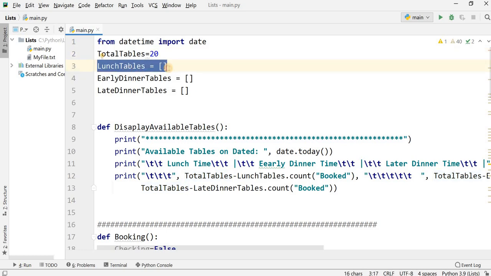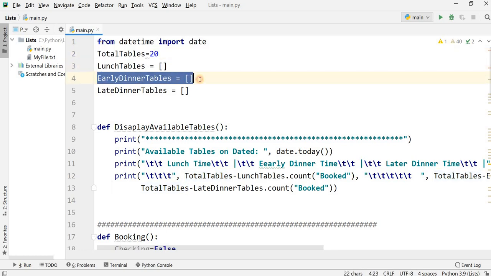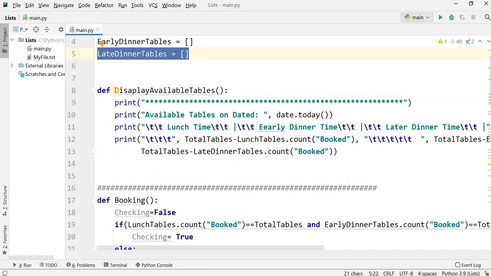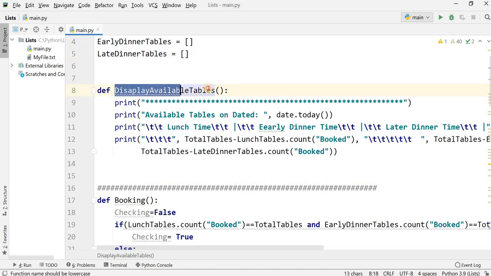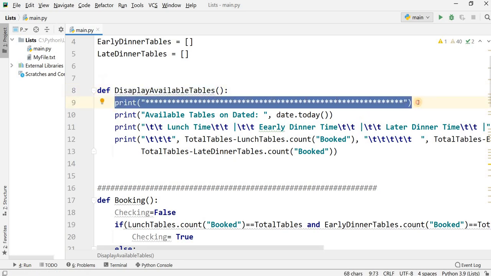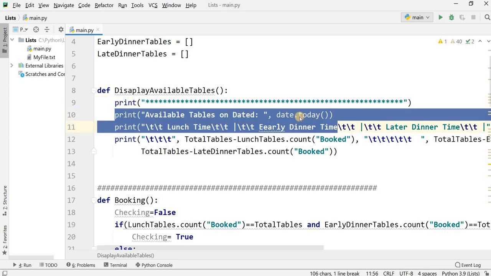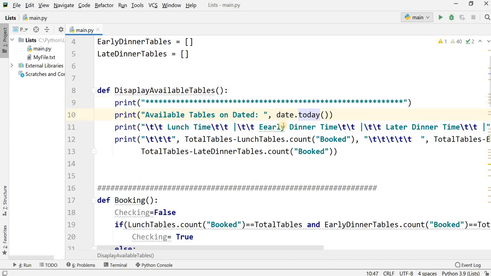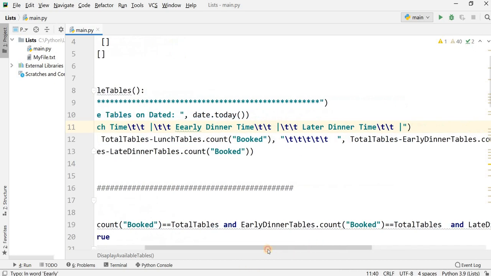Lunch table array, that is an empty array. Early dinner table array. Late dinner table array. Here this is my function display available tables. What is going on in this? First of all, this is just a decoration message, and this prints available tables on dated today. It will show me today's date, this line. After this I have used \t, which is used to tab and give space, and these are strings: lunchtime, early dinner and late dinner time. This is just a message.